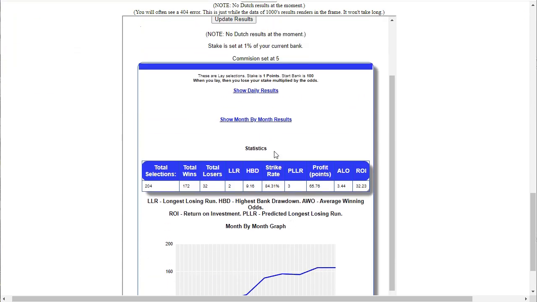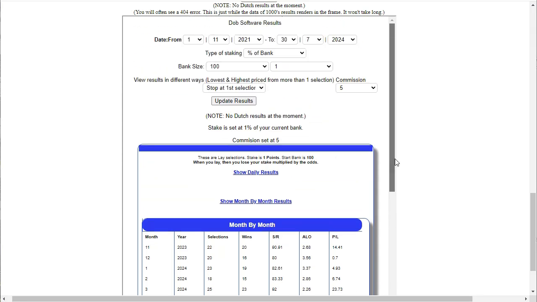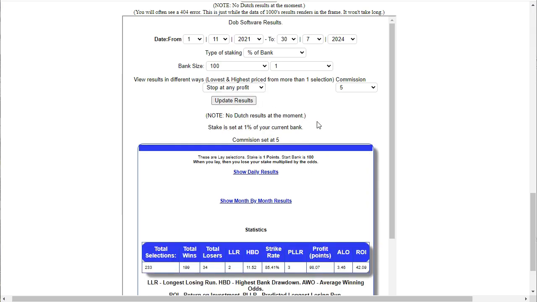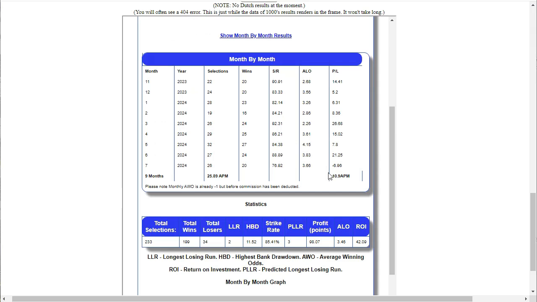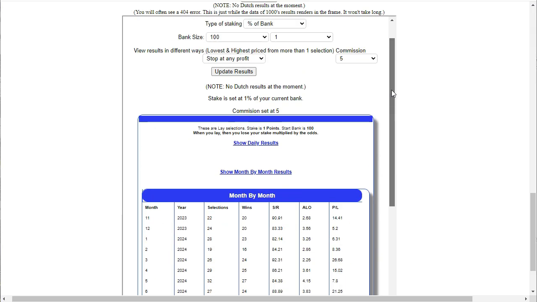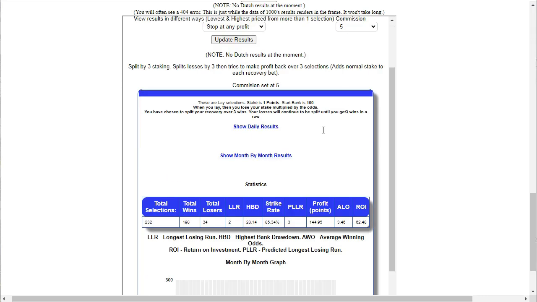So again, it wouldn't have made you a lot of profit, but you're making a little bit of it, 7 points. Or just stop at any profit, update results. So that would just keep going until you made a profit. And obviously with the losers this month, that hasn't helped. So I would use something like stop at any profit and maybe split by 3. Maybe that would help.